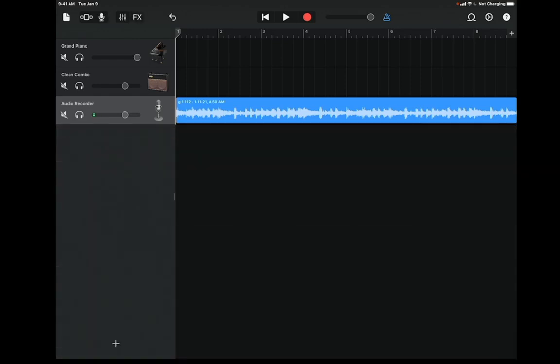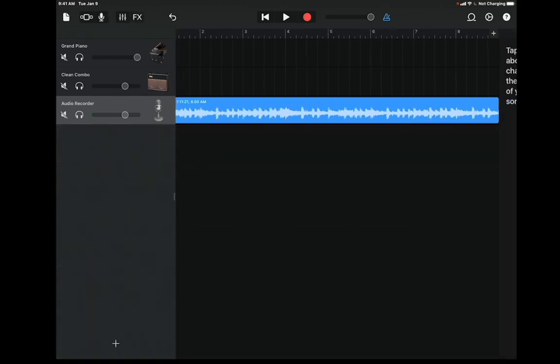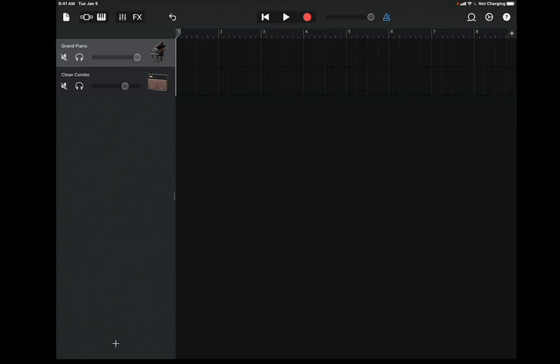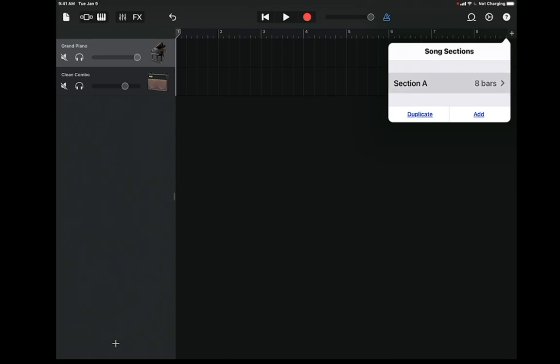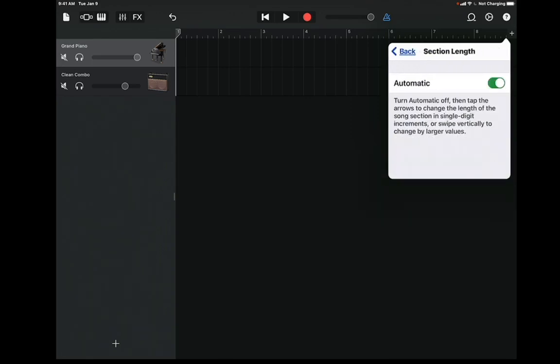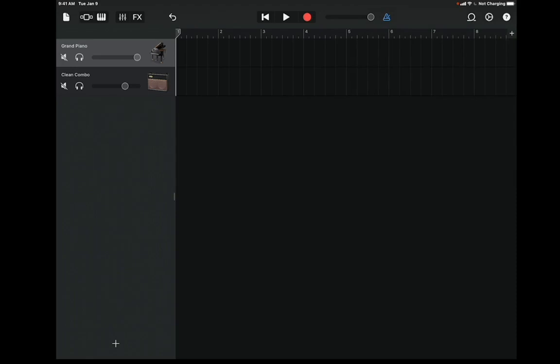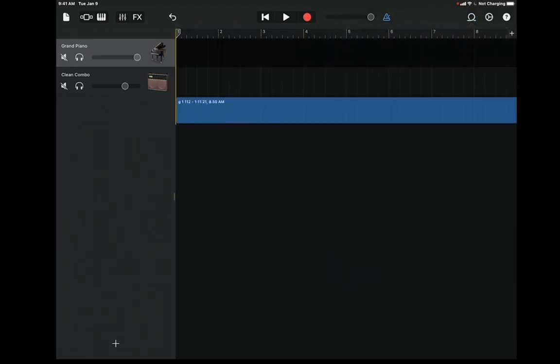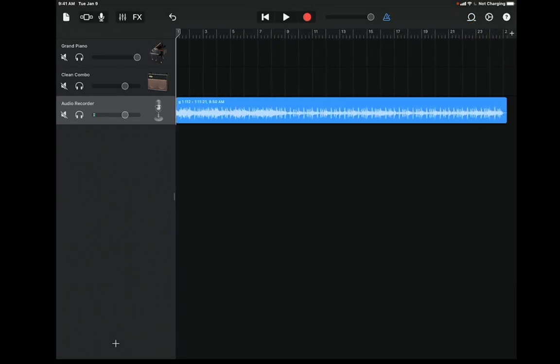All right, so here's an issue. With GarageBand, it gives me 8 loops to begin with, so I only have that, you see? So I'm going to hit the undo button. Hit the plus button right here. And then I'm going to click on that and then click automatic. Now, boom, now we have the whole thing.